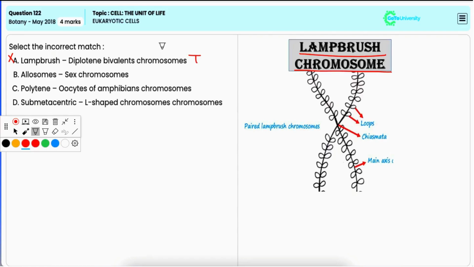Option B, allosomes is to sex chromosome. Now this is also a correctly matched pair because allosomes are another term for sex chromosomes, that is the X and the Y chromosome in case of human beings. Hence it is an incorrect option.